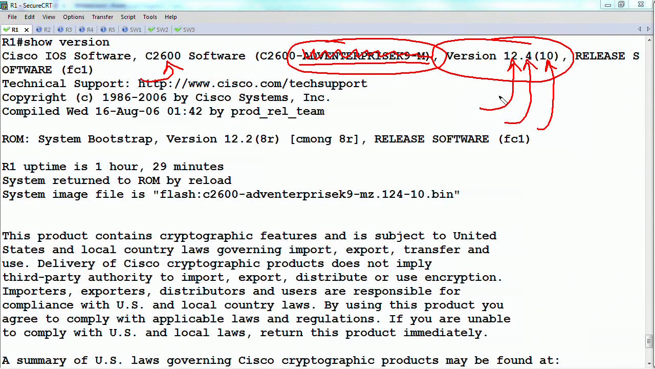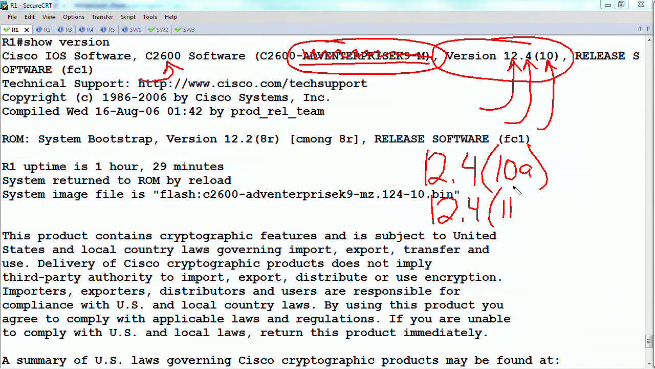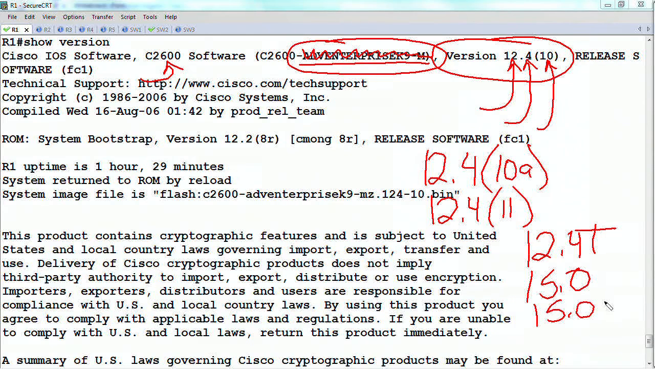You'll see that a newer version of code than this would either say something like 12.4.10a or 12.4.11, where the numbers are eventually going to increment until they go up to the next revision, which is 12.4t. Then from there it goes to 15.0, 15.0t, and the naming convention just gets incredibly complicated with the way the iOS versions work.